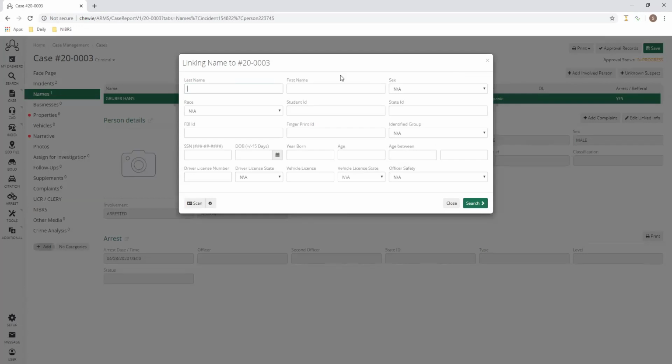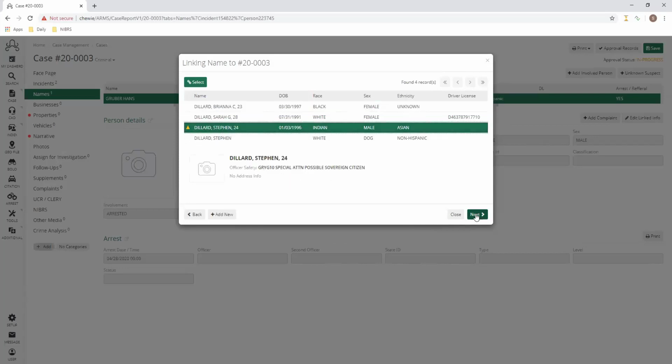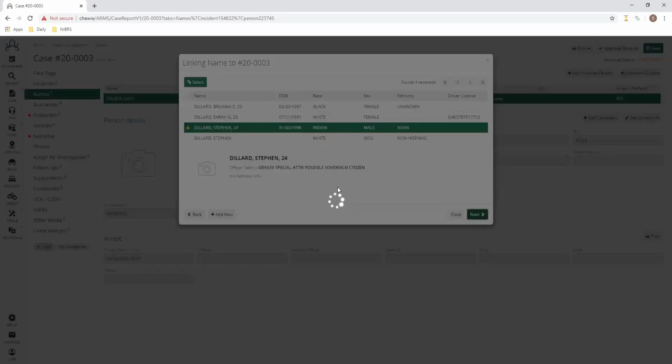So we've got our last name here, and we'll go ahead and enter it in. And because we want to make sure that your data has a high level of integrity, it's not going to allow us to add a new name until we have actually searched for that name first. So we'll go ahead and select Stephen here. Hit next on that.